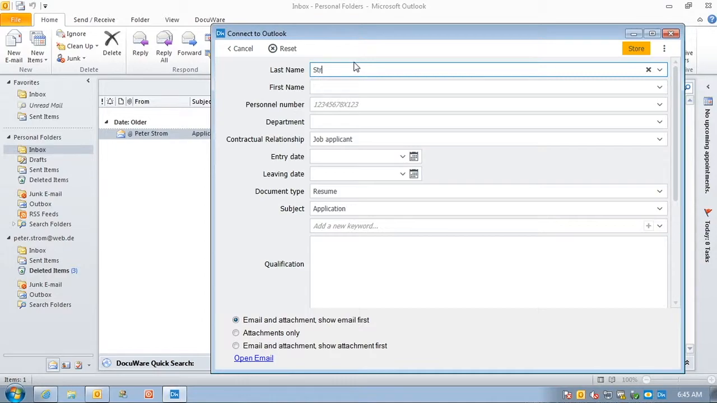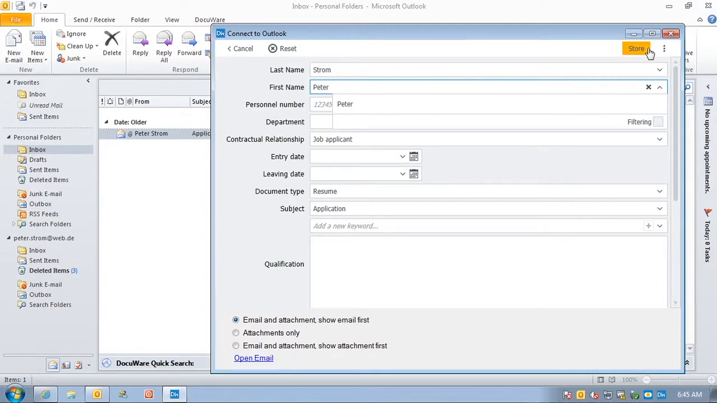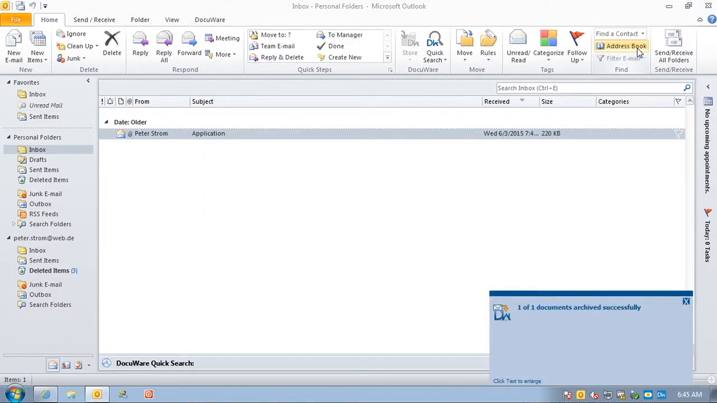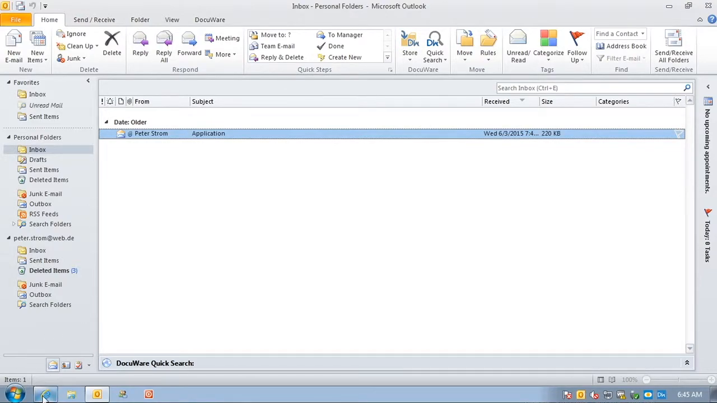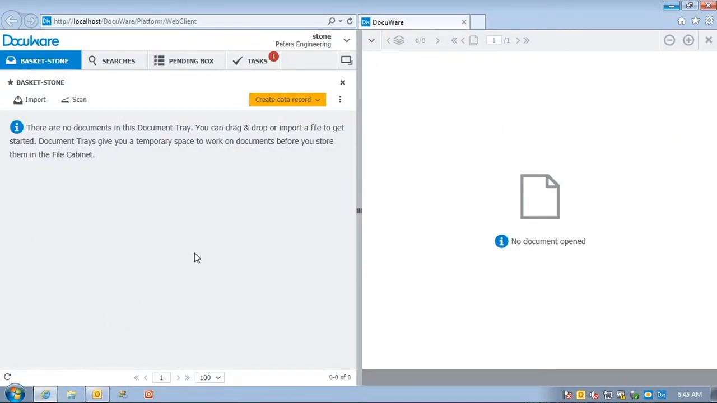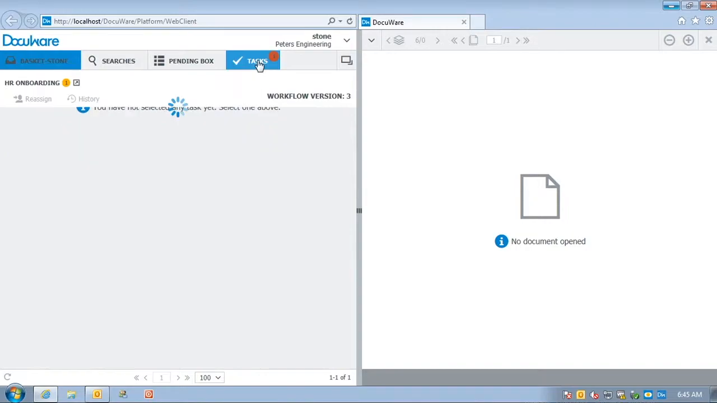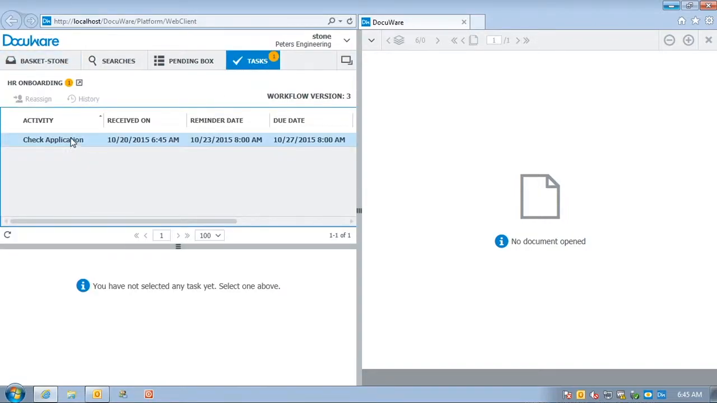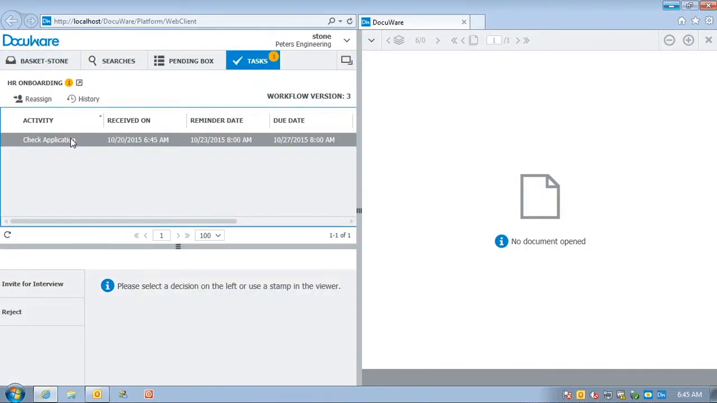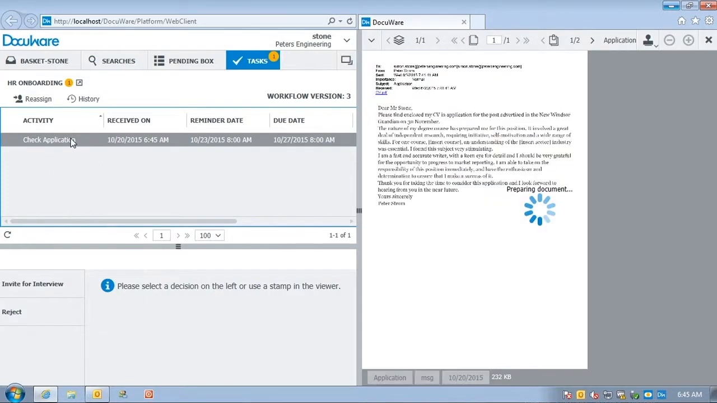Let's type in the last name, first name, click store, and now the email and the resume have been stored away in the DocuWare cabinet. And from there, the next time I log on to DocuWare, I have a new task to perform. I have a new applicant, and I need to make a decision about what I'm going to do with this particular applicant.